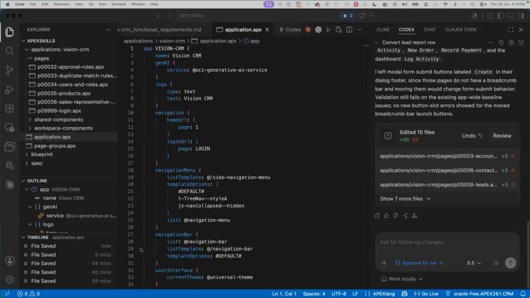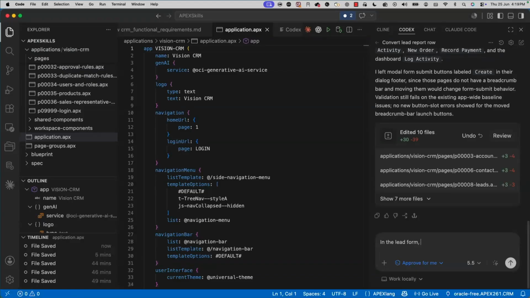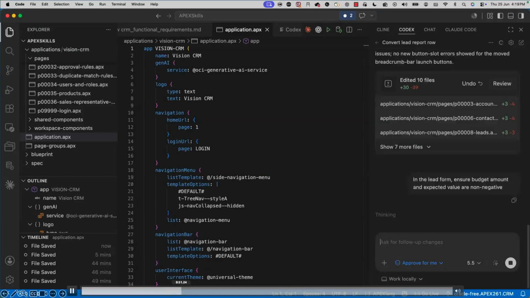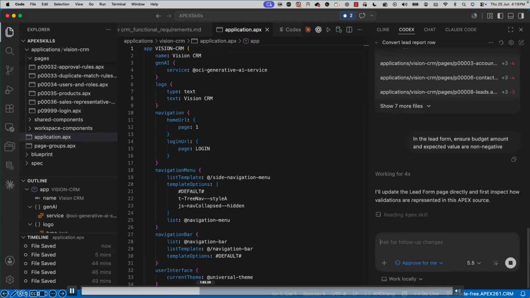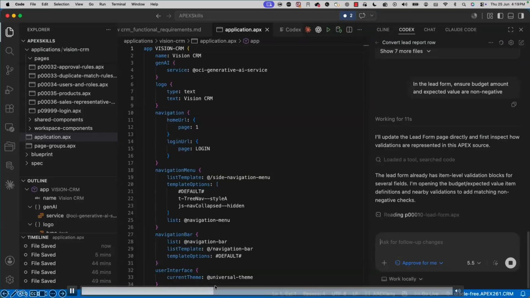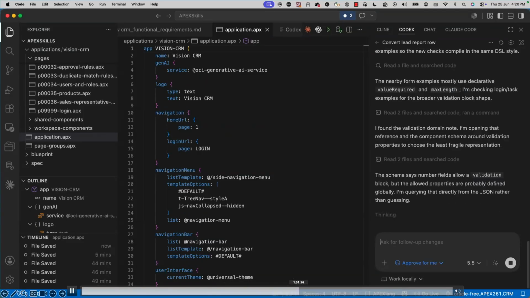Okay, I'll go back to my VS Code and I will simply prompt: in the leads page or leads form page, just ensure that the budget amount is non-negative. Right? So this is my prompt. Once I have the prompt, again, it will look into my APEX-Lang skills. It will understand what the business validation APEX-Lang structure should look like, and then it will come up with the change, right? I will simply forward it.